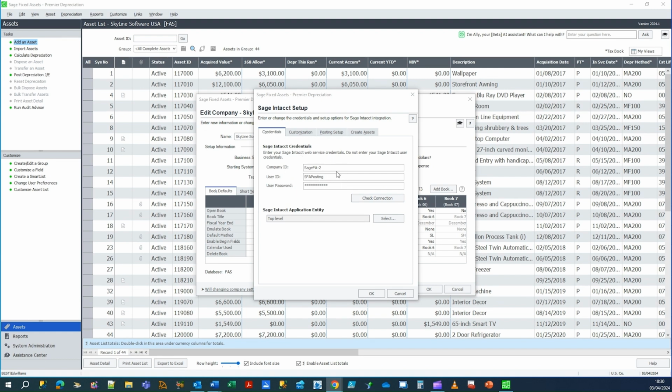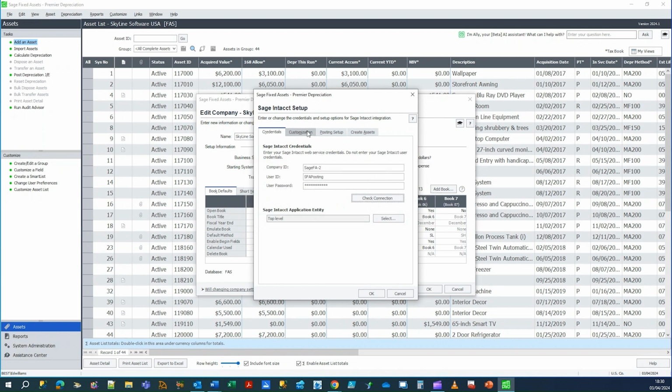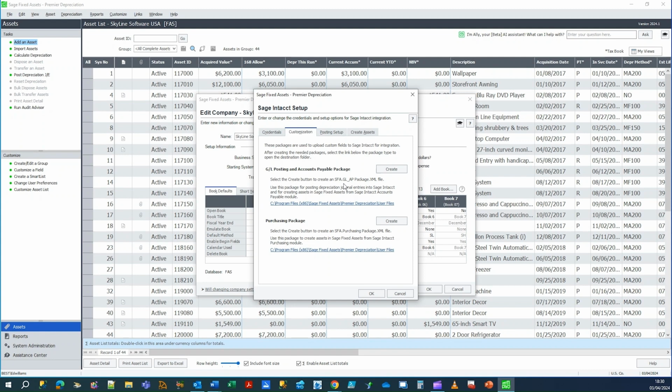The next thing we would do once we have those credentials set is to check our connection. So we click on Check Connection. It now tells us that we are connected to Sage Intacct, so I can click OK. The next thing you would want to do is to click on the customization. Here you would create your XML packages to send to Sage Intacct. What do I mean by XML packages? Within the Sage Fixed Assets Depreciation, you can build asset templates. From those asset templates, you can export those into an XML file for your accounts payable and your purchasing order. You can create those XML files and import them into Sage Intacct. So now you will have your templates that are available in Sage Fixed Assets. You'll have them available in Sage Intacct so that you can apply those templates to different types of assets.